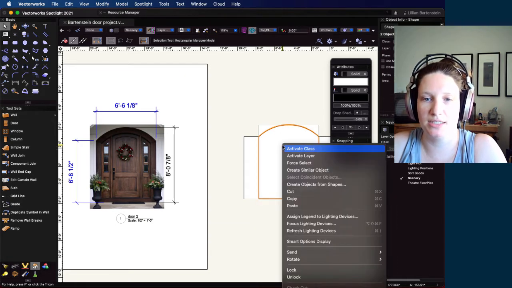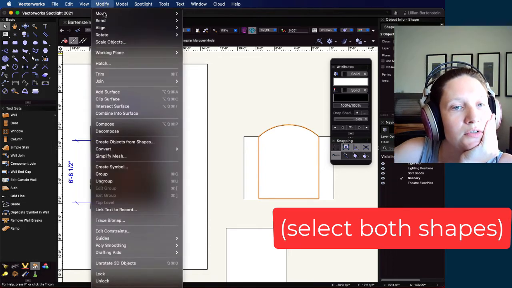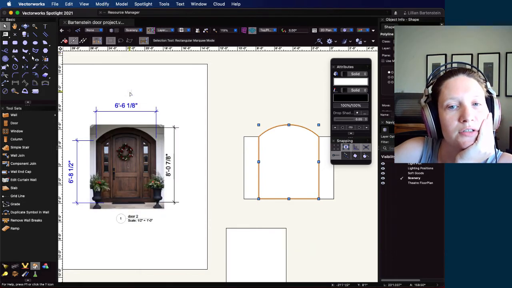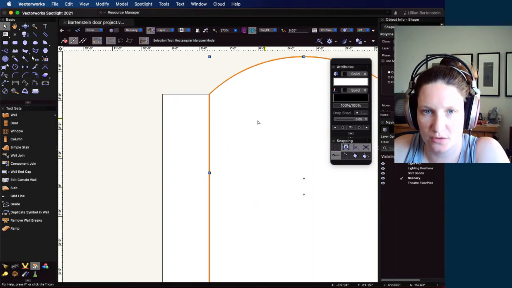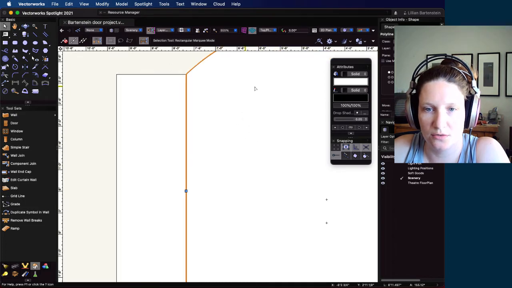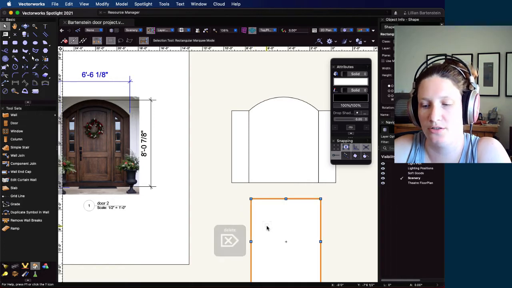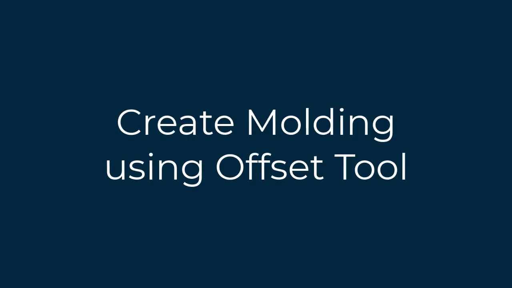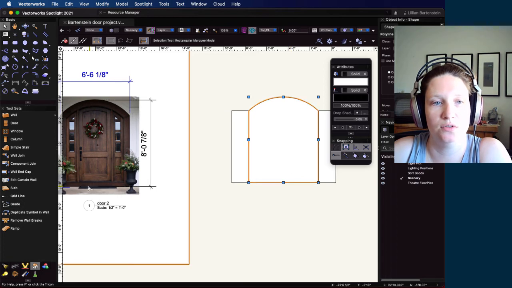And now let's see. Let me see what happens when I remove all of this. Add surface. There we go. Okay. So now I have one shape that includes all of those parts and pieces. And I can remove this rectangle. I do not need it anymore. Let's see if this actually does what I want, which is to allow me to use the offset tool to do this border around the whole outside edge, right?